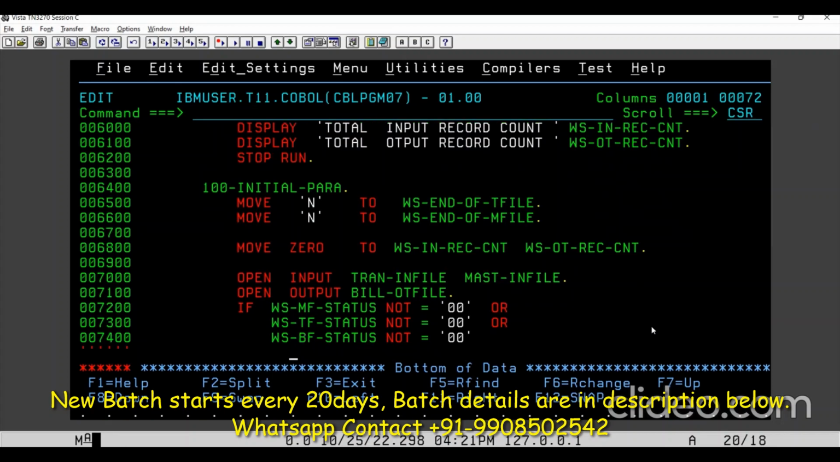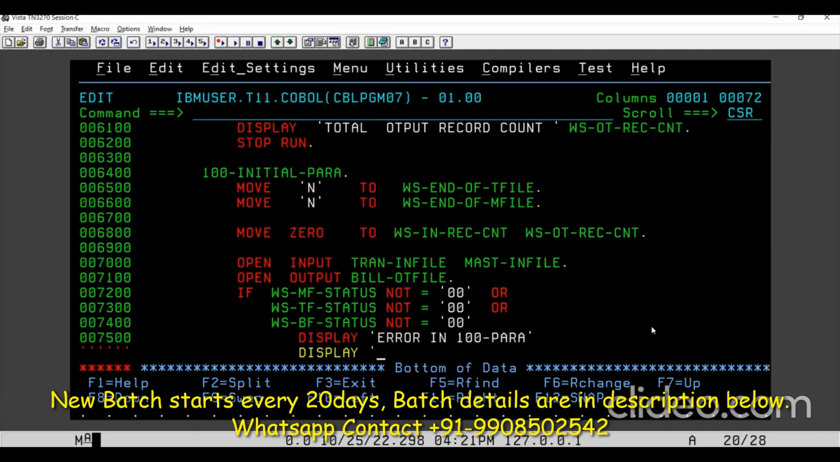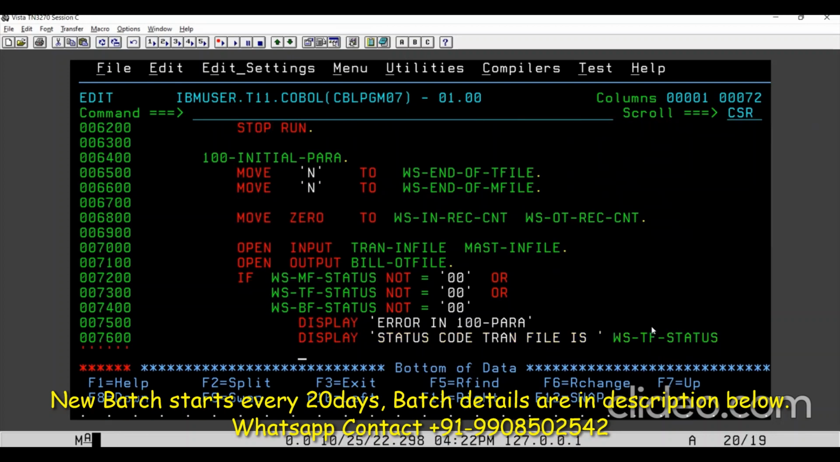If any file is not opened successfully, then I would say there is an error in the 100 particular para name. Display saying that the status code of in file, okay, let's say the tran file is WS in tran file status, and call the append program.